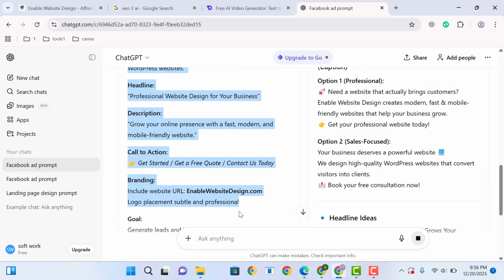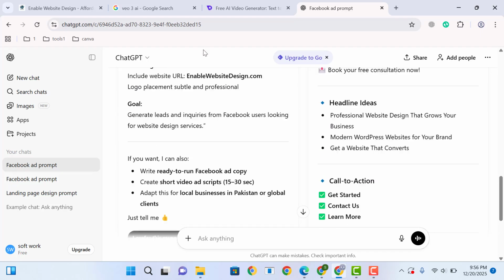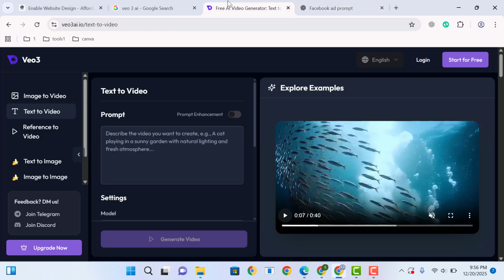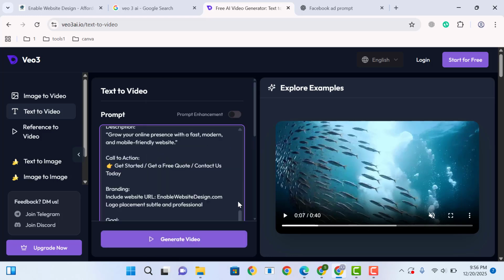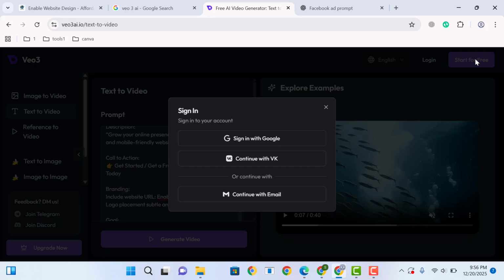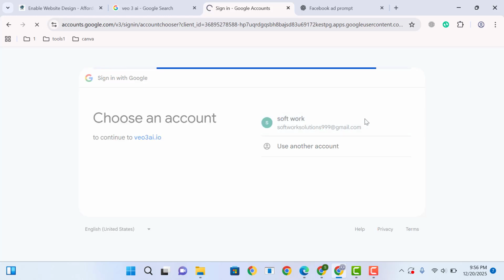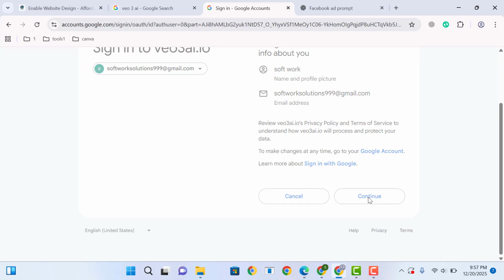Here you can see we have two options. We can select one of these and then copy it. After that, let's go back and add it here, but before that we need to create a free account. Let me go here and click on sign in with Google, and if you have a VK account then you can also create your account with that.